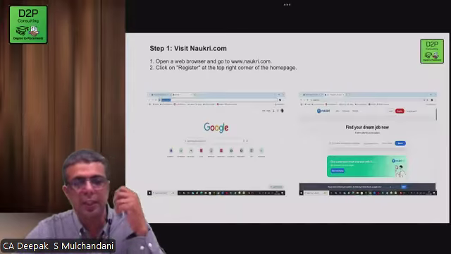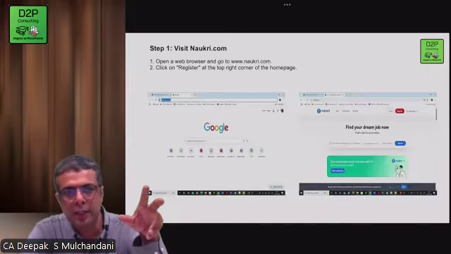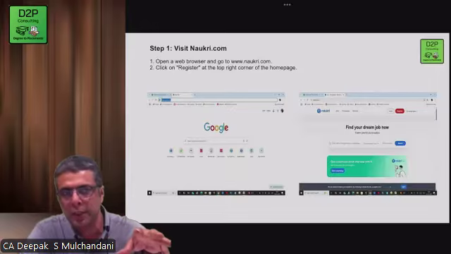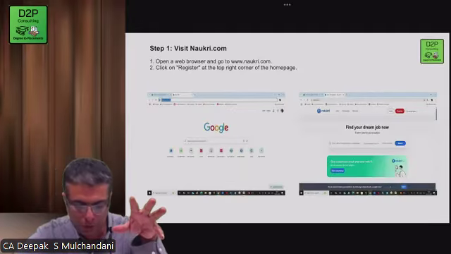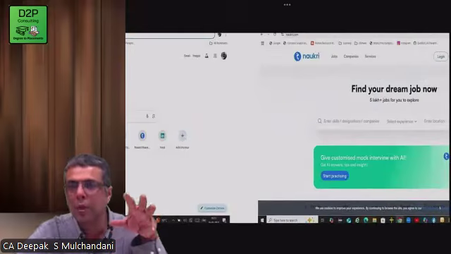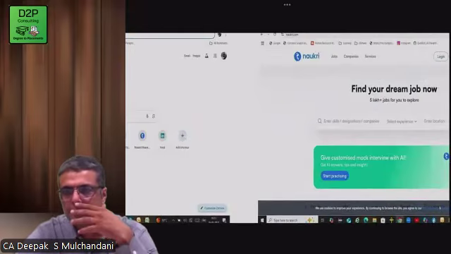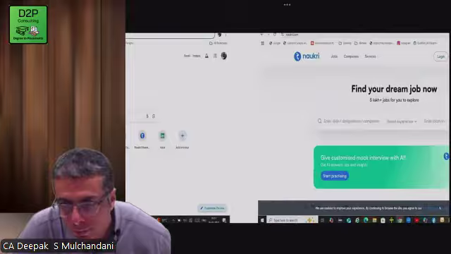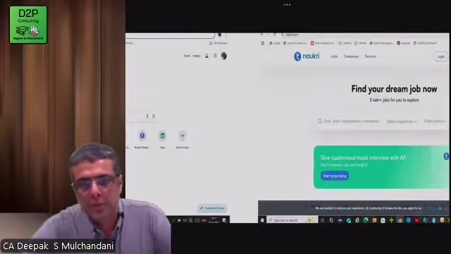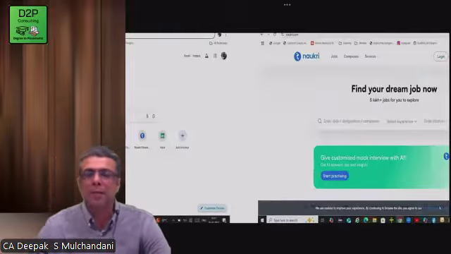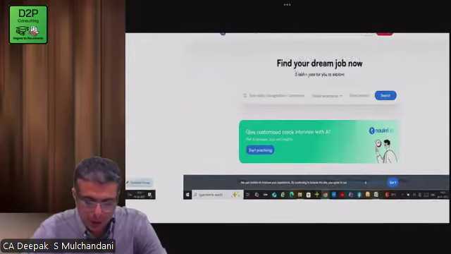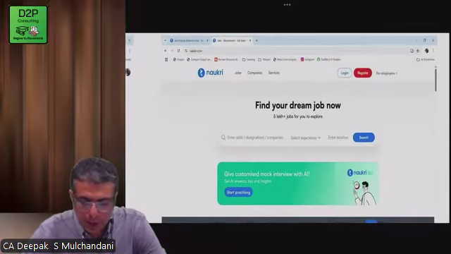First thing, it has an app and it has a browser also. If you go to the browser, you start looking for the register button on the top right corner of the page. How many of you are working on the laptop? Just add laptop. Please log in and start parallelly doing these things with me, that will make things easy for you. You find your dream job and you go and click on register.